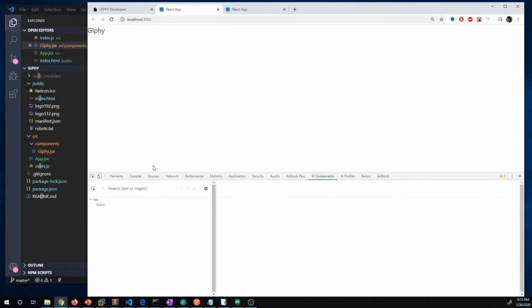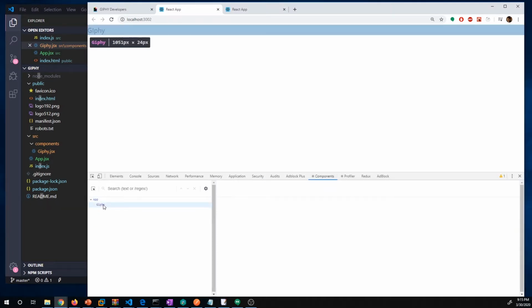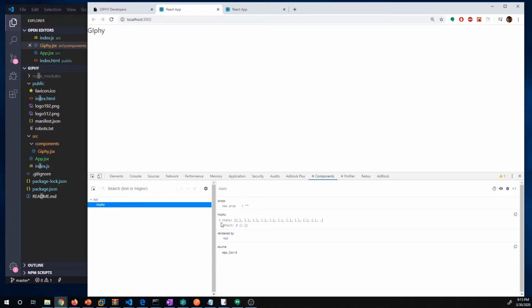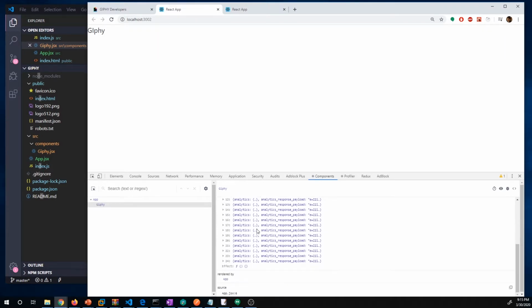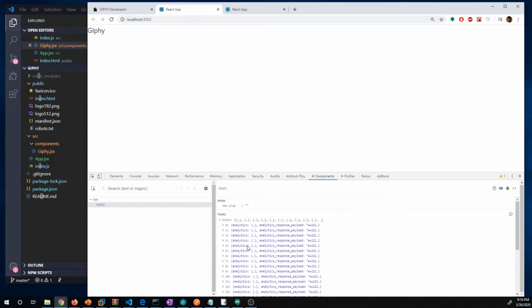And if we go to our components, we can verify that the state got set accordingly. So if we go to the Giphy component and then go to our state, you can see that we've got the 25 different GIFs that we have requested.